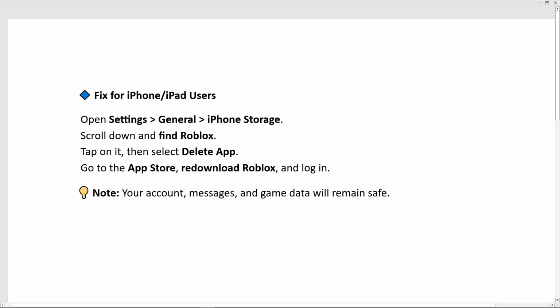For iPhone or iPad users, open Settings, go to General, then iPhone Storage. Scroll down and find Roblox. Tap on it, then select Delete App. Go to App Store, re-download Roblox and log in. Your account messages and game data will remain safe.